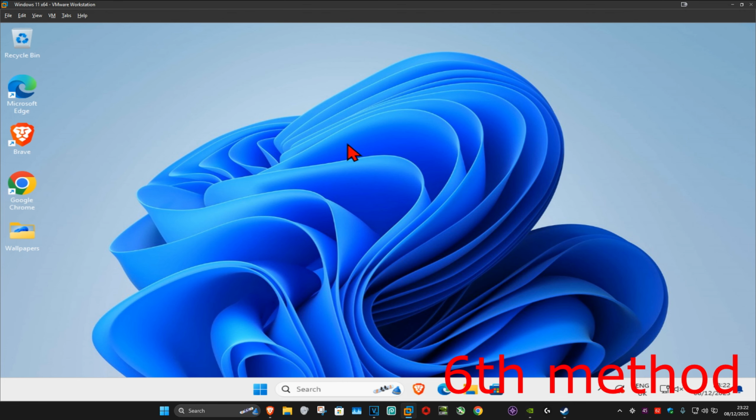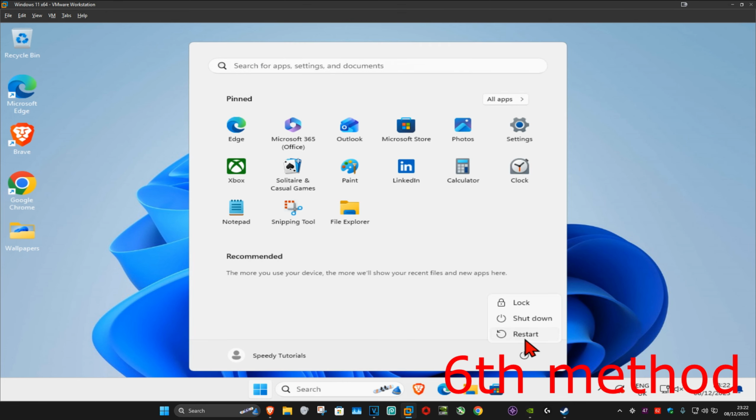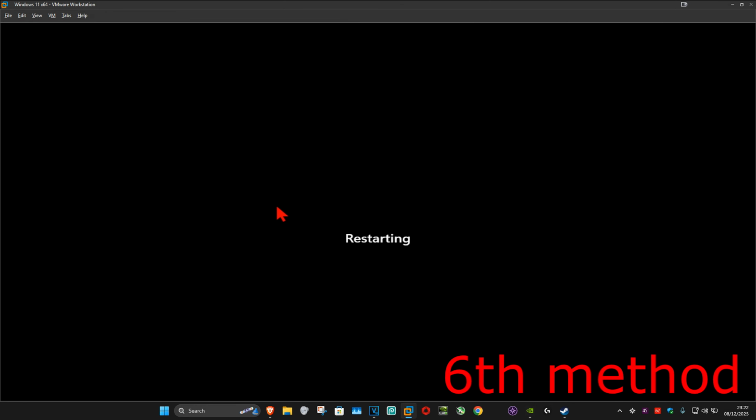For the last method, just do a simple restart of your computer. Come back into Windows and then see if it's working again. If not, then your headphones are probably broken.